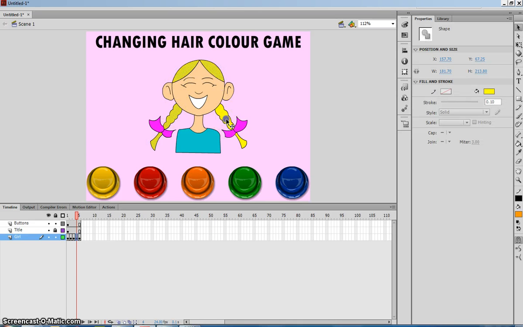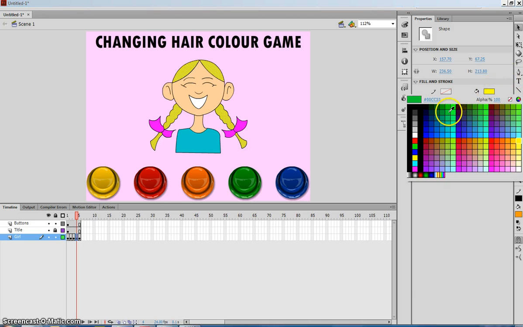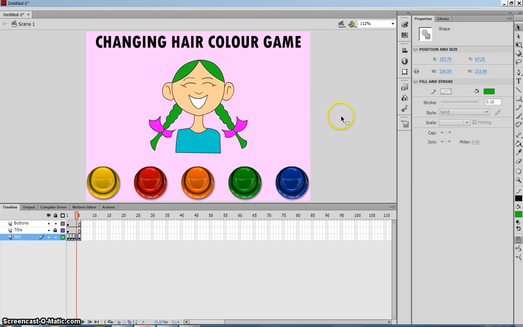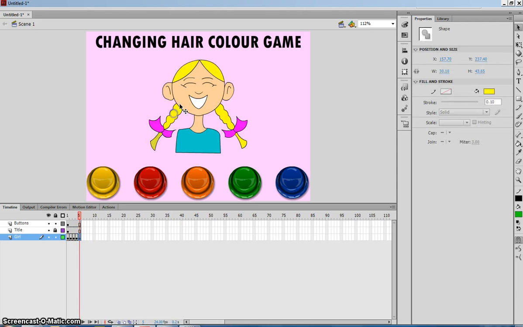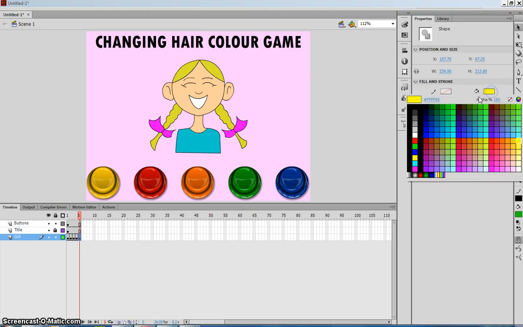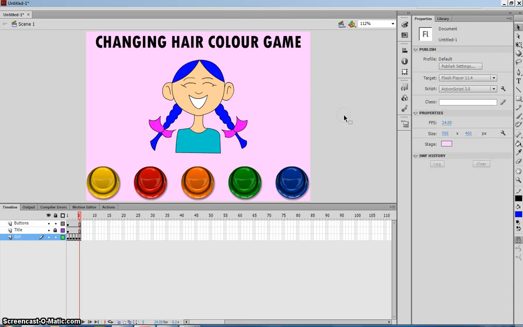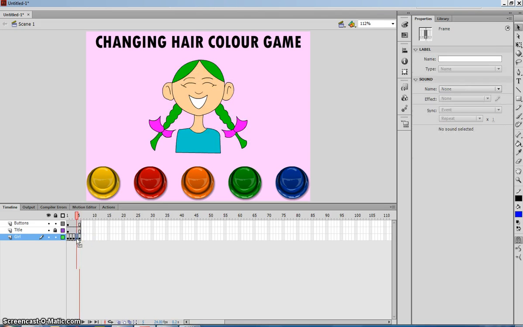I'll hold shift and click on all the hair color. This one's going to be green. And finally, on frame 5, click on all the hair again, and we'll change this last one to a nice blue color. Okay, so we've got 5 frames now with 5 different hair colors.